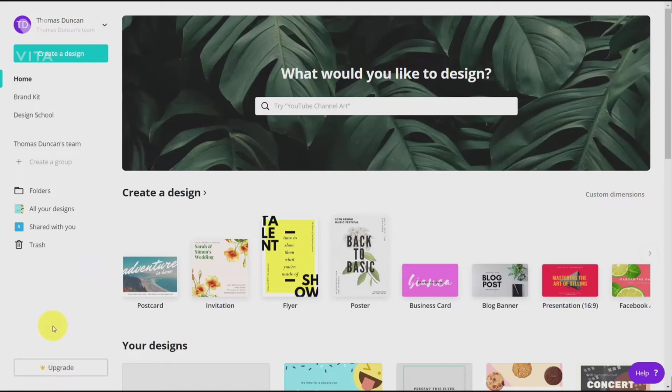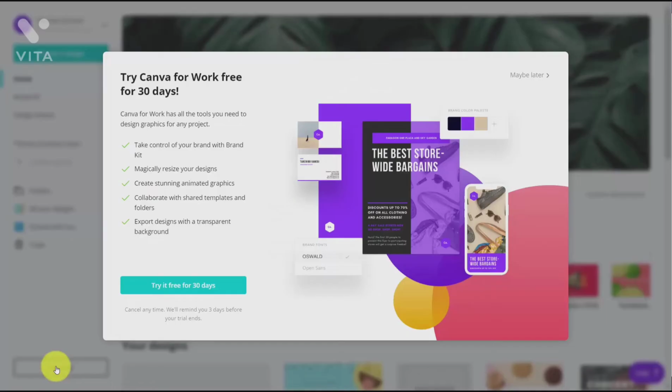Now you've seen in different places around your dashboard this button that says upgrade, and this will allow you to upgrade to Canva for Work, which will give you access to other tools to create more designs. So in this case, all you would need to do is to click this upgrade button. And you'll notice that there are going to be some things that you're going to be able to do, such as with the brand kit, the resizing of your designs, to animate your graphics, and then to collaborate with more aspects of some of the content that you have, and then to export your designs with a transparent background.